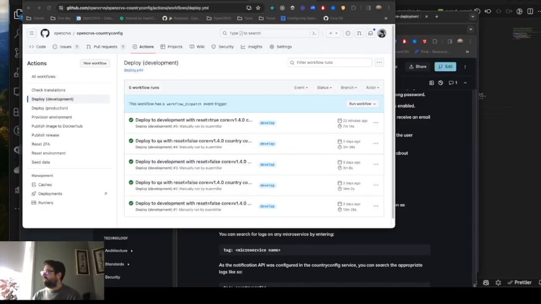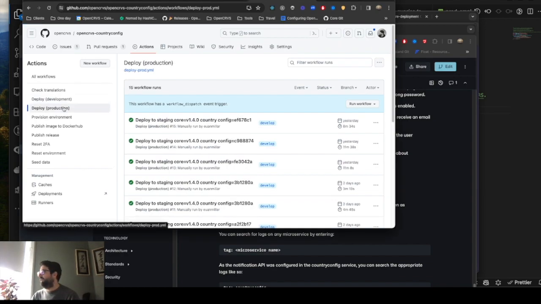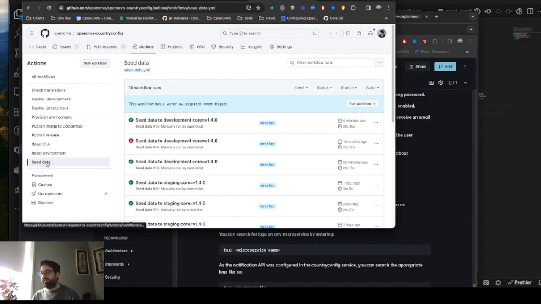Hello, so this is Euan again, and I have completed deploying to all my environments. So my development scripts have all run. I've got a QA and development server deployed, and I've got a staging and production server deployed. And I've also run the seed data script on all the environments. So I've got my employees all saved in.